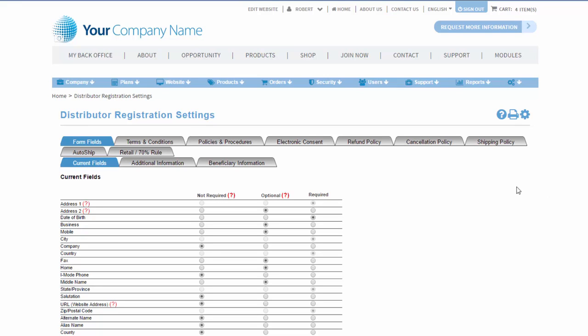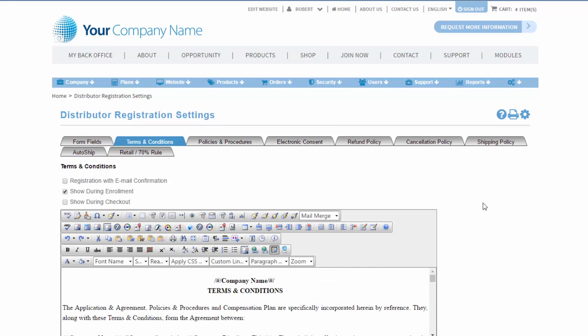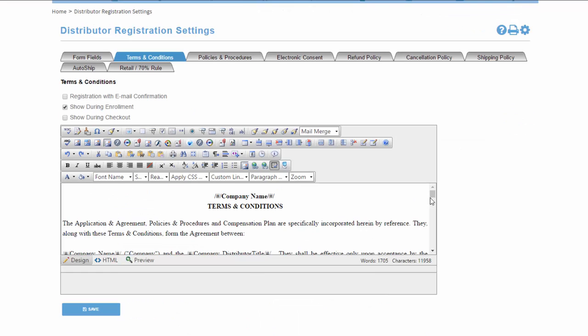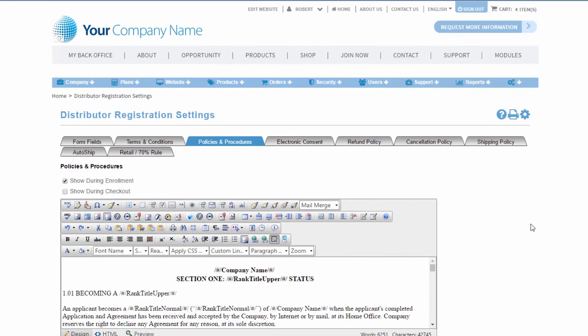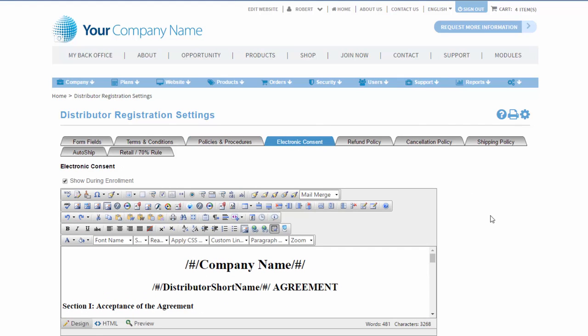or services. So in our distributor registration settings as well as our customer registration settings, we've added a lot more tabs that you can enable or not enable during distributor registration and customer registration. We've had the standard terms and conditions, and we have our content editor down here that you're able to edit all the content in. We've had our policies and procedures. A couple of the attorneys that we work with like to have an electronic consent form that incorporates the terms and conditions, the policies and procedures.